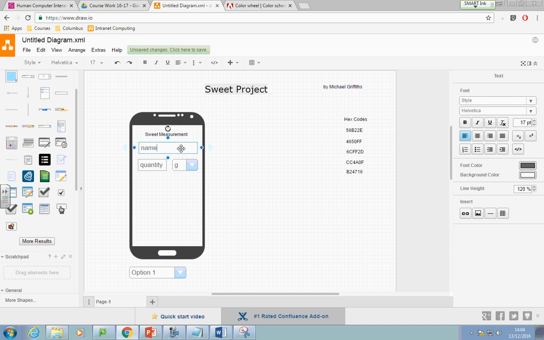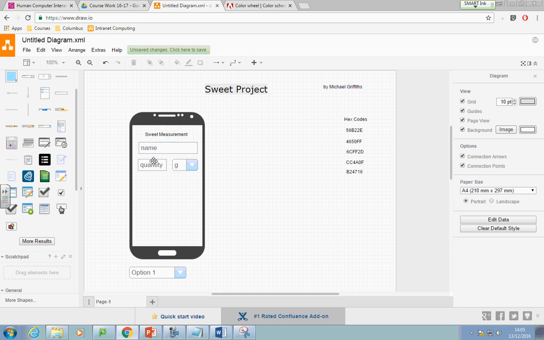Now you could use labels in this and have the text beside it, but there's no need for it, right? Because once somebody clicks on the box and starts typing in the name, then they know what they're typing in anyway. Next thing I want is a button.